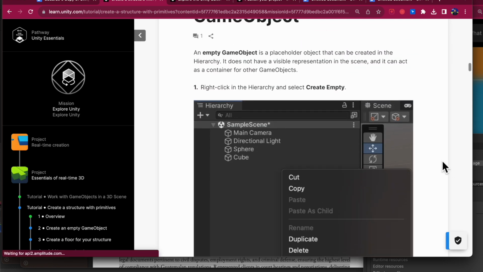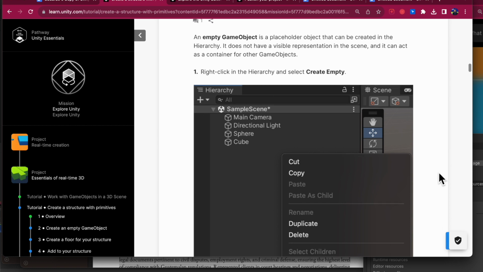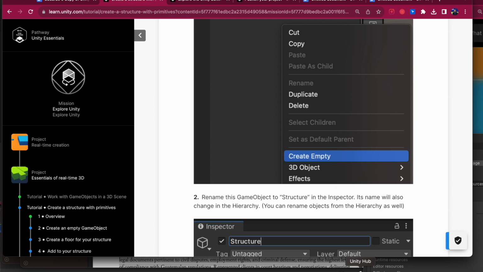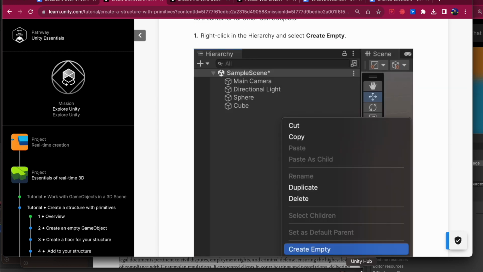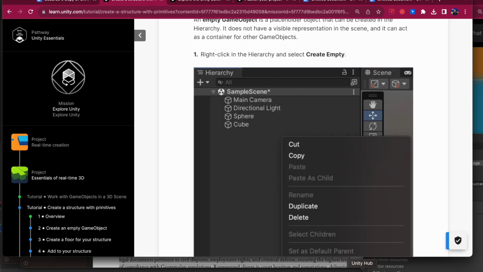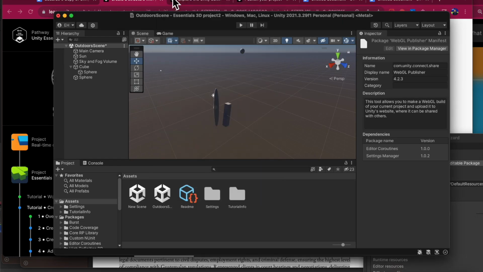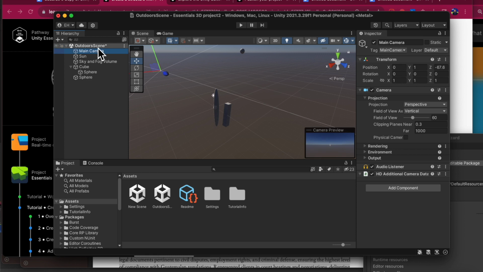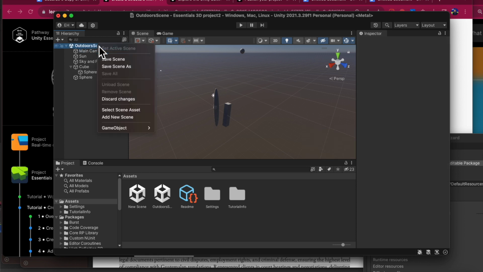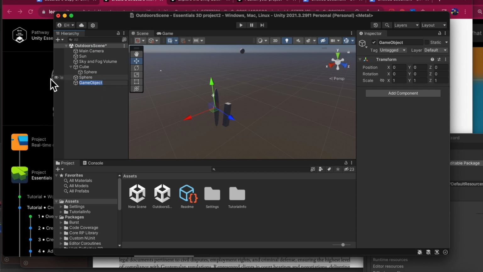Create empty. So you're going to create an empty placeholder object. So you can go here to the hierarchy and create empty. So I'm gonna go here. I'm gonna create an empty. Create empty. There we go. So it's just a placeholder. Okay.